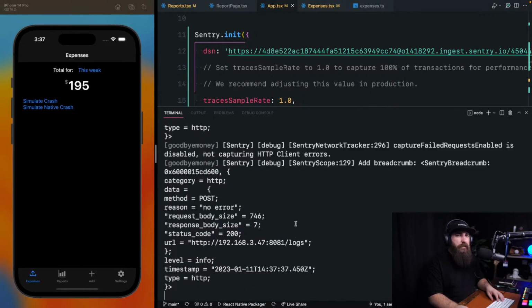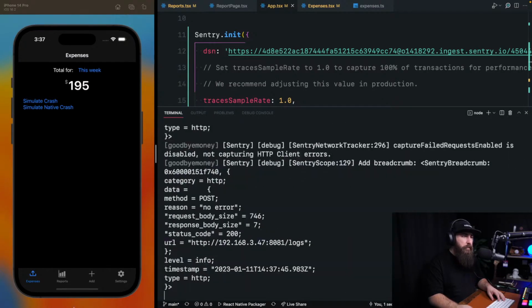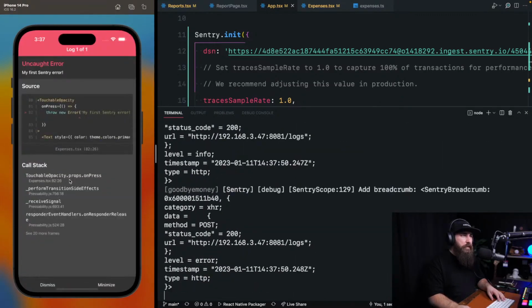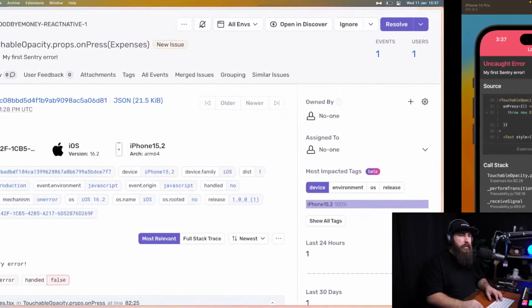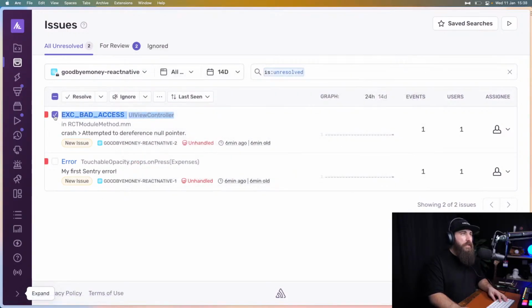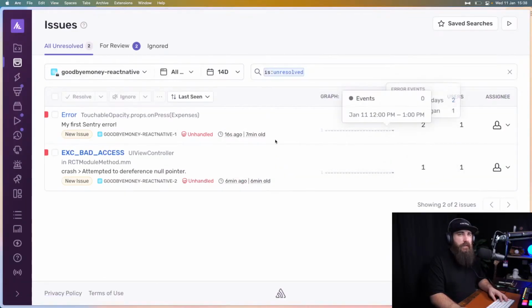So Sentry is going crazy. It's adding breadcrumbs, as you can see, but I think it might be our implementation of the tab bar at the bottom. Not sure. But let's simulate another crash. And I'm gonna stop this. And we'll go back now. Go back to the issue. This is the native crash. We'll check that out later. But we should have another event on this one. There we go, 2 events.